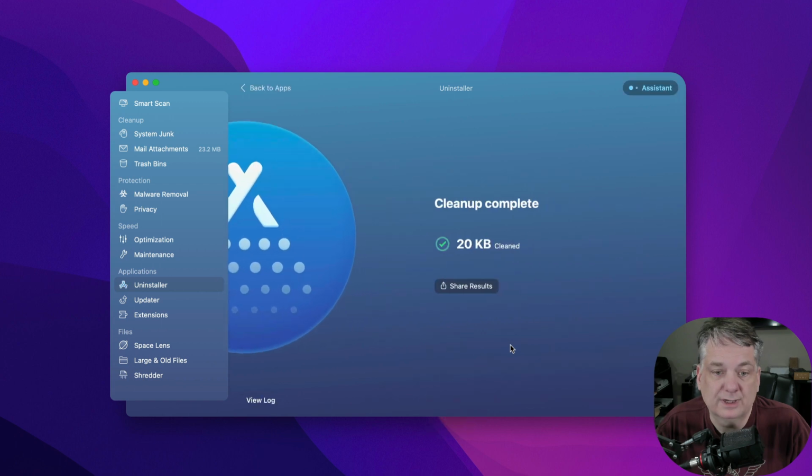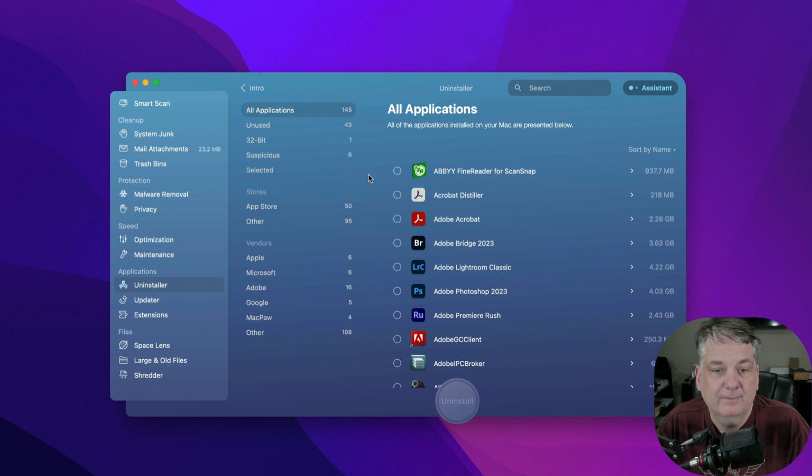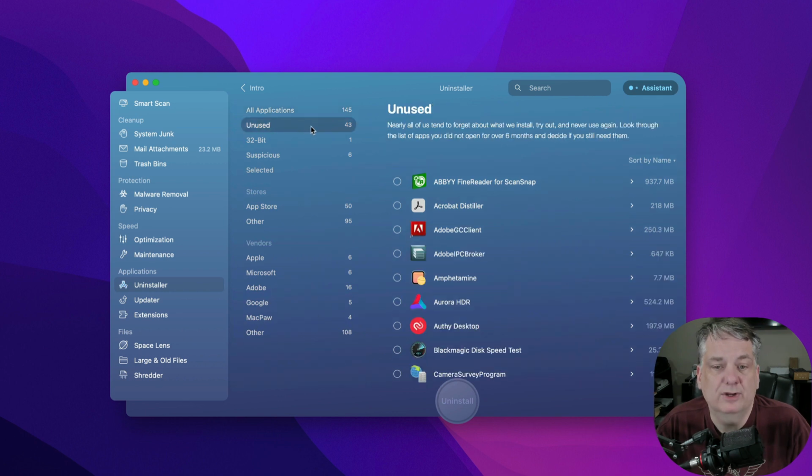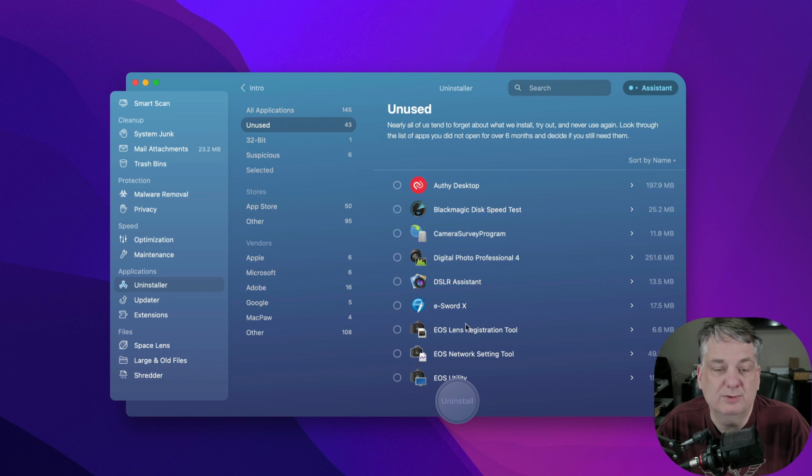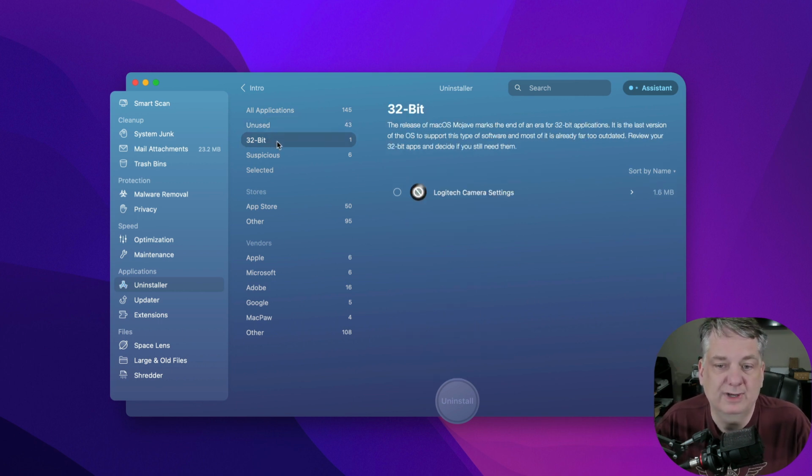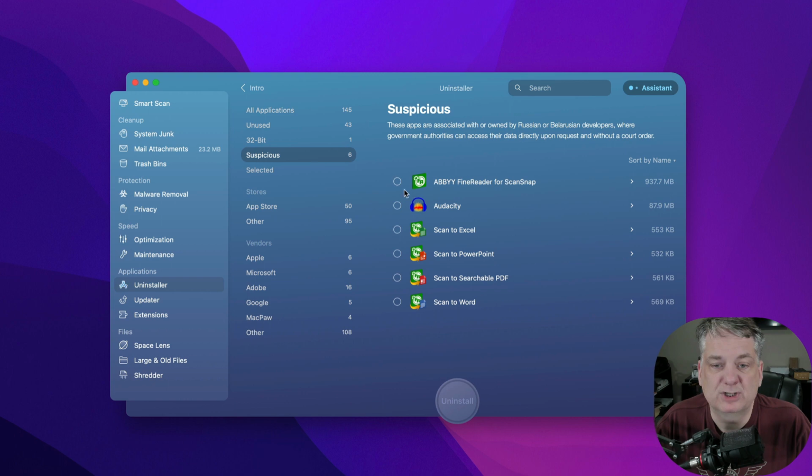I suggest always deleting the leftovers while you have them, because you've already deleted the main program, right? Also, it's got a little thing here, unused. It shows all your apps that you have installed that you have not used, in case you want to maybe go through and clean up your system and delete stuff that you've never used before. You can do that as well. I don't, but you can. It also shows you if you have any 32-bit programs on your 64-bit machine, and I do have one. And then it puts suspicion here.